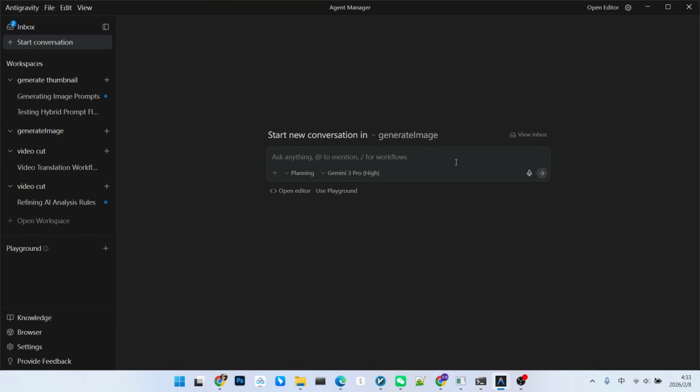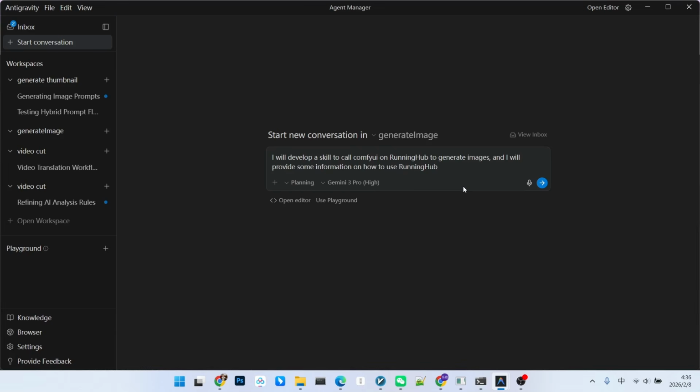We need to be clear that our ultimate goal isn't just to generate a single image, but to develop a skill from scratch and solidify this skill into Anti-Gravity. So, my first prompt is written like this. I will develop a skill to call RunningHub's ComfyUI. Next, I will provide it with some materials to tell it how to use RunningHub.